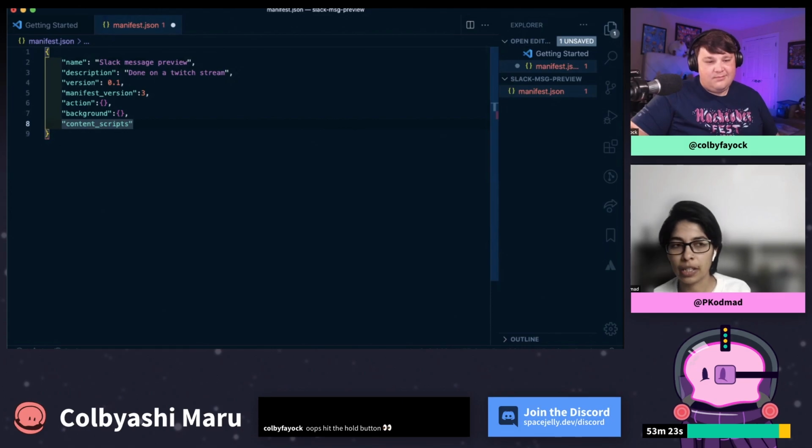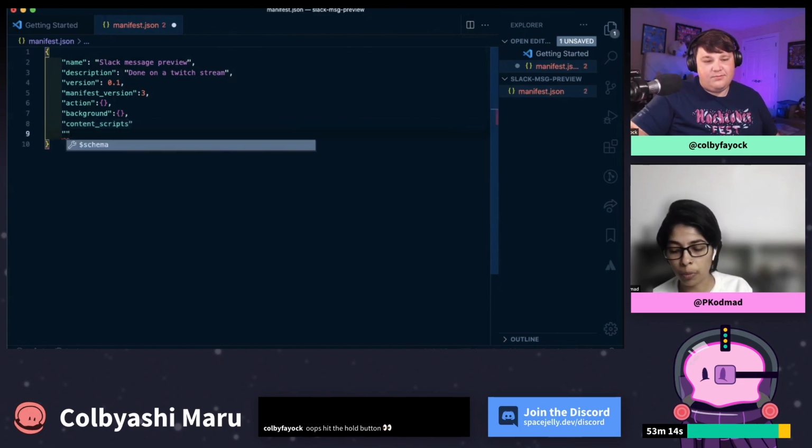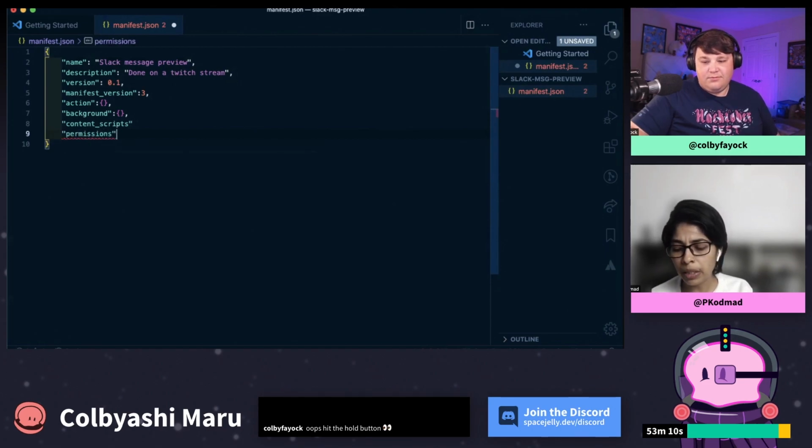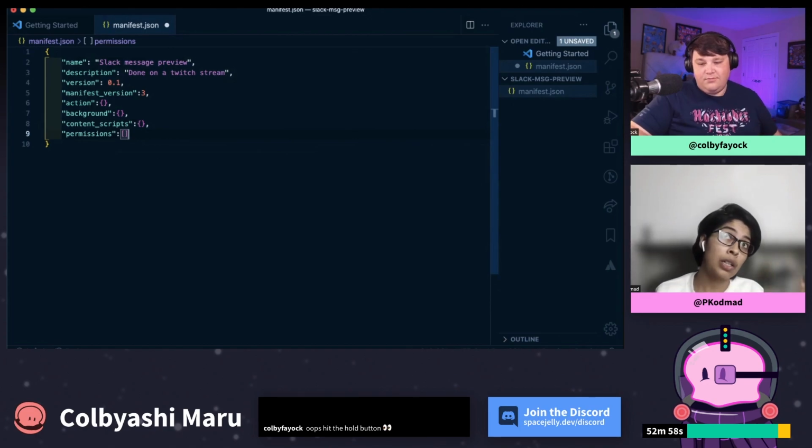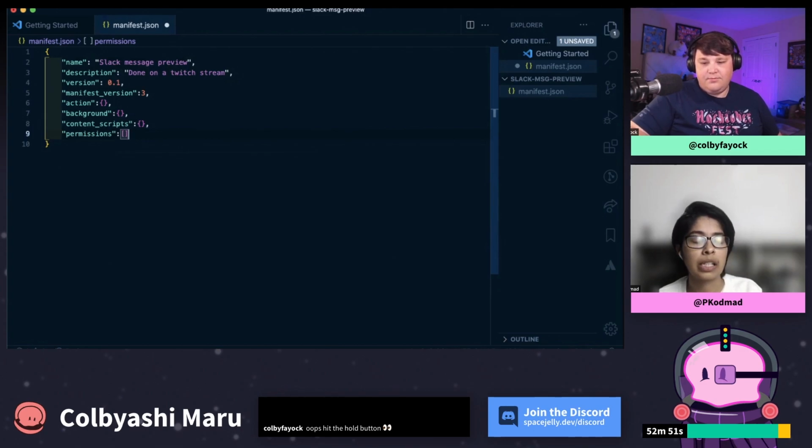So it doesn't have to be a synchronous conversation between them. So you define all of these things here, and then you also need to define permissions. Permissions is pretty simple in the sense that it's just an array of strings that you give in here. The rest are all objects. There are a bunch of other things too, like which URLs your extension has access to, and what other actions you can do.